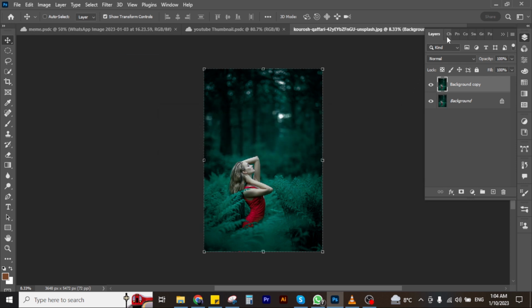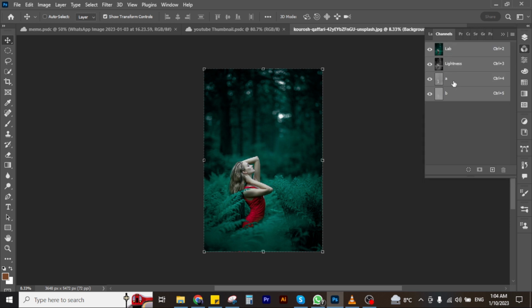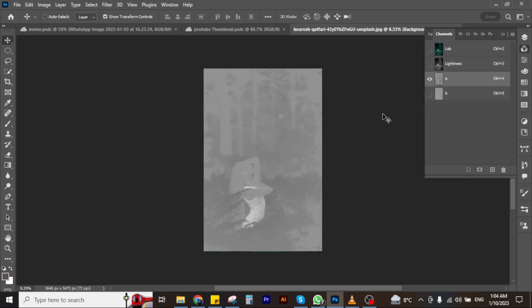After that, go to Channels and click on A and select all. The shortcut is Ctrl+A, and copy it. The shortcut is Ctrl+C. Then click on B and paste it. The shortcut is Ctrl+V.